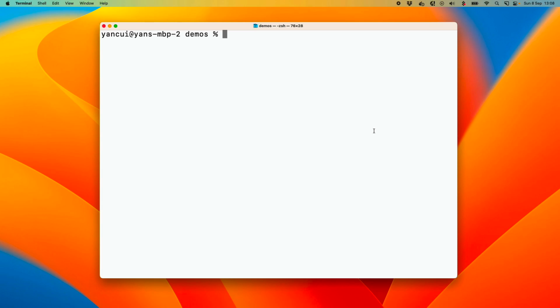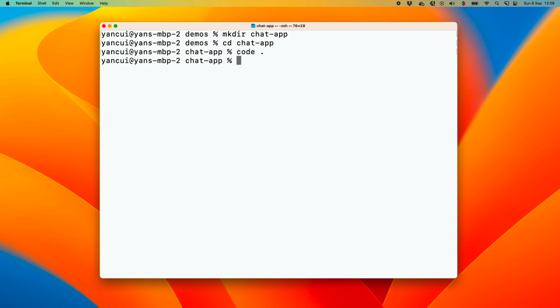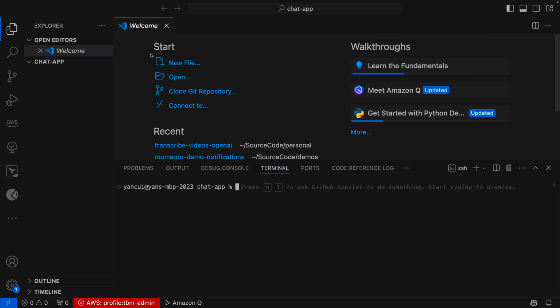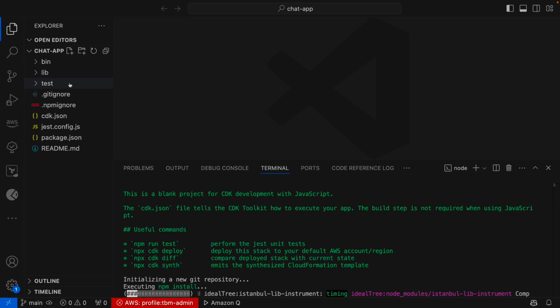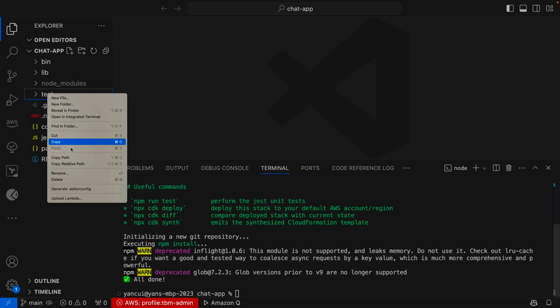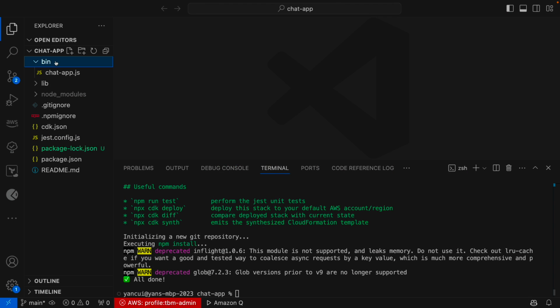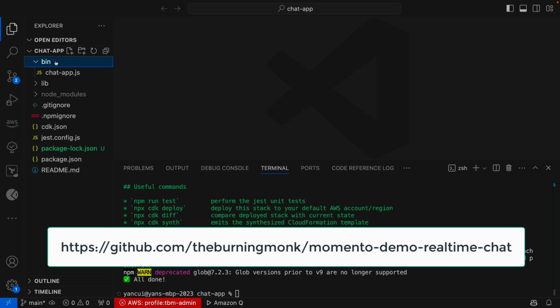Okay, so by now you know the drill. First, we create a new directory for our application, chat-app, cd into it, open it in Visual Studio Code, and we're going to use CDK to initialize the project with JavaScript. And I'm going to get rid of the test folder because we don't need it. And once again, you can see all the code for this demo application in the GitHub repo linked below.